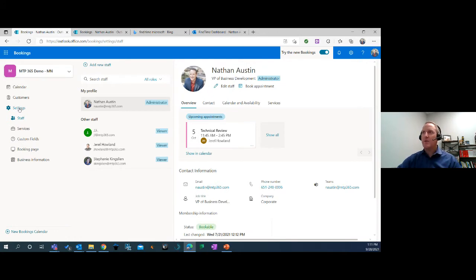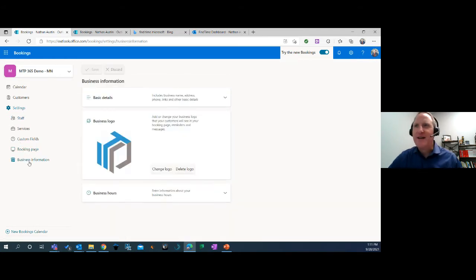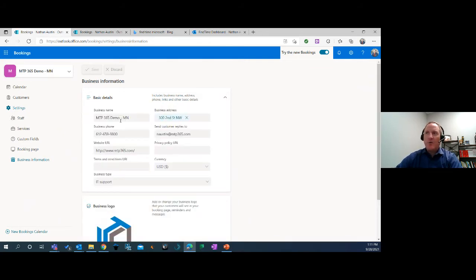I actually like to start with the business information, kind of from the bottom up. I'm going to hit business information, and then go back up to staff. The reason why I like to start with business information is because it allows you to define your basic business details. So for instance, what's the name of the calendar that you're going to create? Do you have an address, a phone number, a URL that you want to show? It's going to create a web page for you to allow people to schedule. Do you have a privacy policy URL? I didn't put one in, but if you have one, put that there.